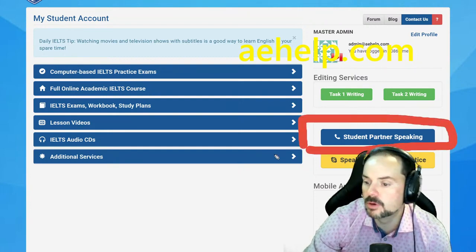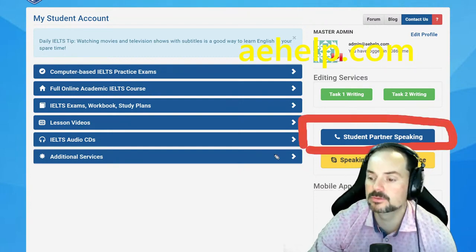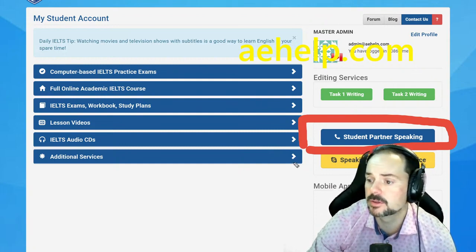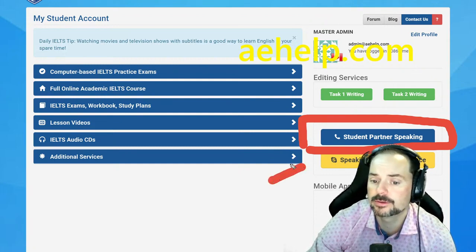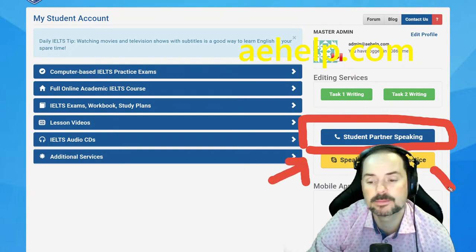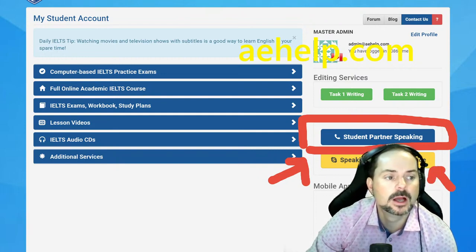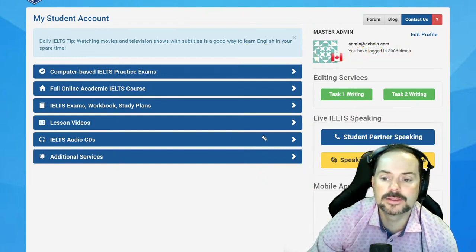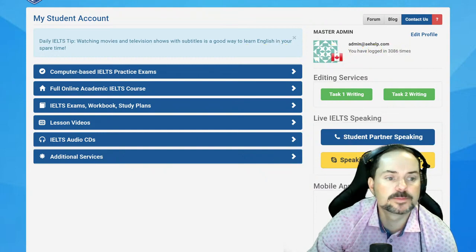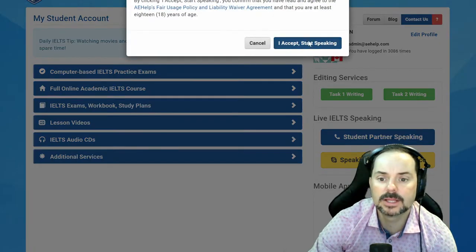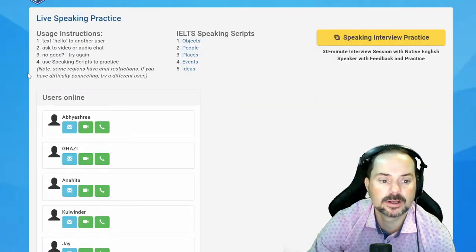If you want to book a full speaking interview with me, and you might want to do that, Don John, you can do that with this button here, the yellow button that's right behind my head. It's the speaking interview practice. And then let's click on that Student Partner Speaking, and hopefully we'll have some volunteers in here.